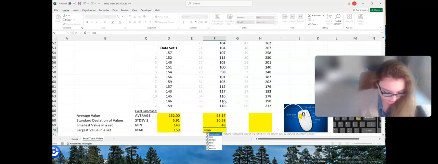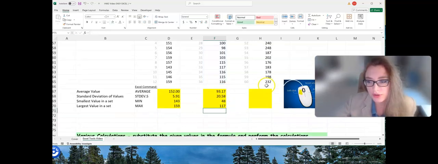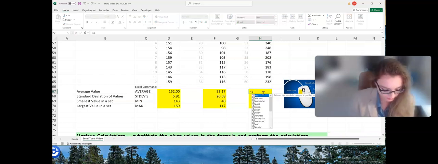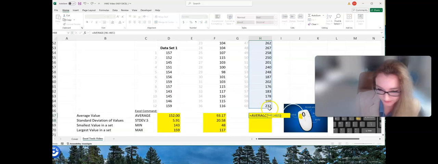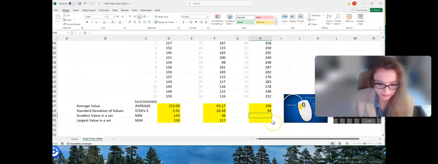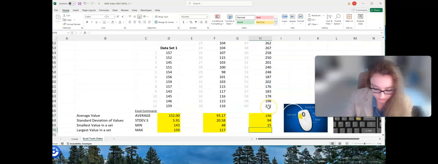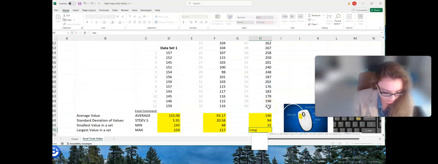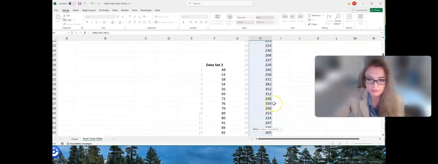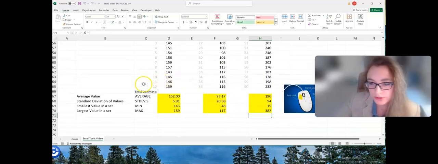Let's do max, close parenthesis, and let's finish it real quick here. Equal sign, average, data, close parenthesis, enter. Standard deviation, max. And the final one, max, shift, parenthesis, close, enter. So we did everything correctly. So it's very easy when you know what you're doing.